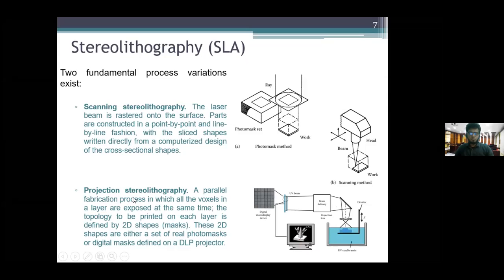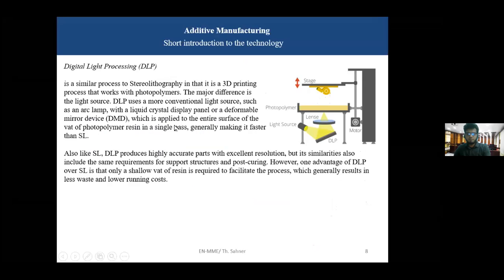And photo mask or projection stereolithography is where we just use a film, which will determine the 2D shape. When we filter the laser through the film, it will direct the shape of the 2D body, and one upon another, we just add the levels, then we'll have the final 3D model. These are the two scanning systems, or fundamental process variants, for stereolithography.